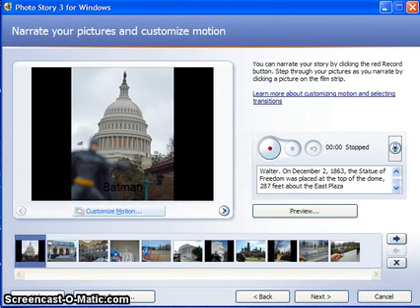In this particular tutorial, I'm going to show you how to narrate your pictures and customize your motions, which basically means adding transitions and movement within your slideshow itself. So in order to get to this point, we've imported our pictures already, we've edited our slides, we've added text where we wanted to, and now we're ready to add sound, more importantly our voiceover, to our slideshow so we can narrate it.